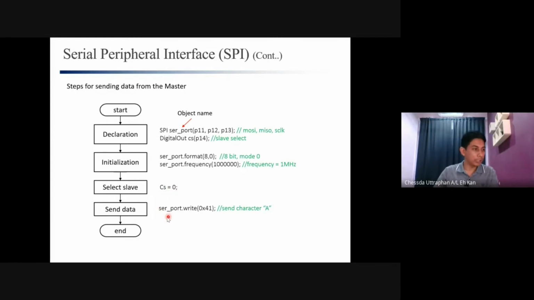And how do you send the data? Very easy. Your object name, here dot write, means that you want to write or send the data. If you want to send the character A, for example, this is ASCII character A, and when you open the ASCII table, it is actually 41 hexadecimal. So this is how you send 41, or A, to the serial communication line, and wait for the other side to receive.